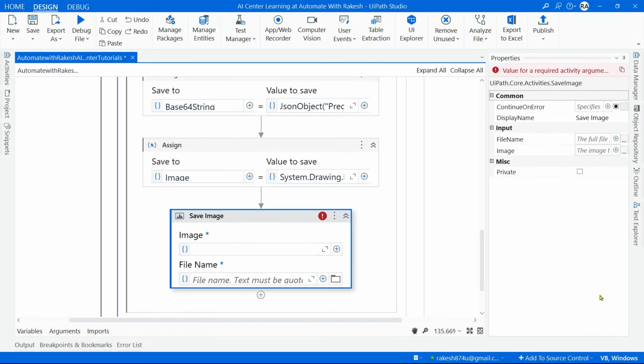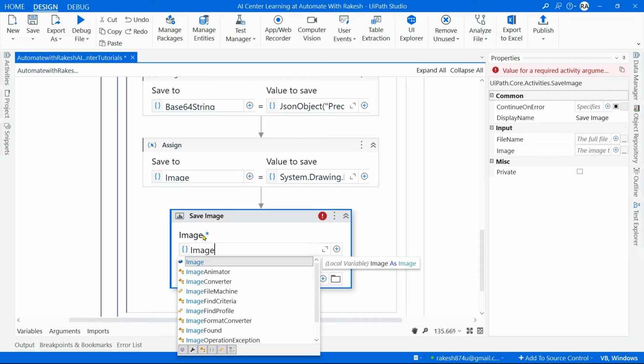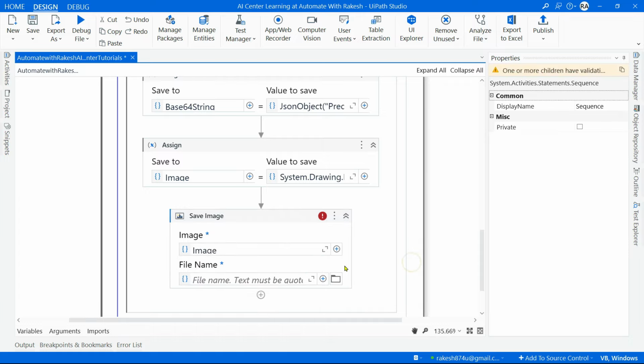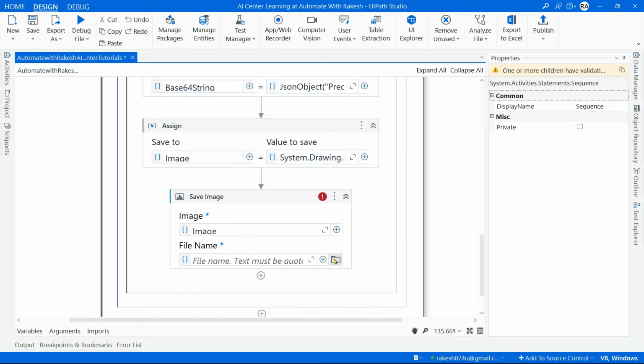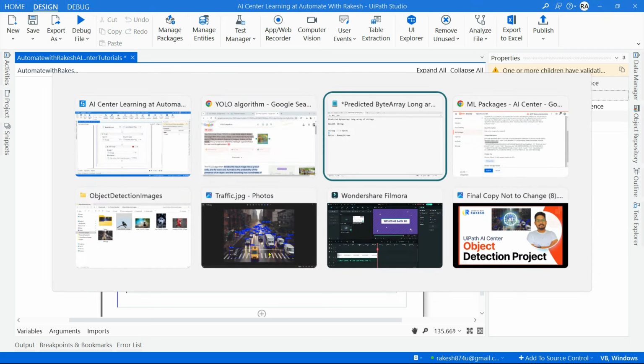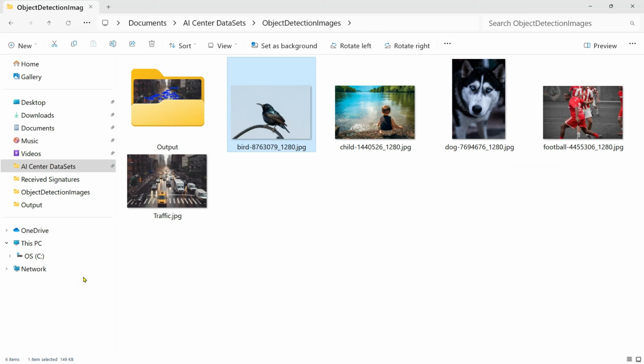And all I have to do is pass the image variable into the save image. Now you would like to store these images once it has detected the objects from the image. You would like to store it in a specific location. So where is that location? Let me go to my folder. So I've created something here called output folder.